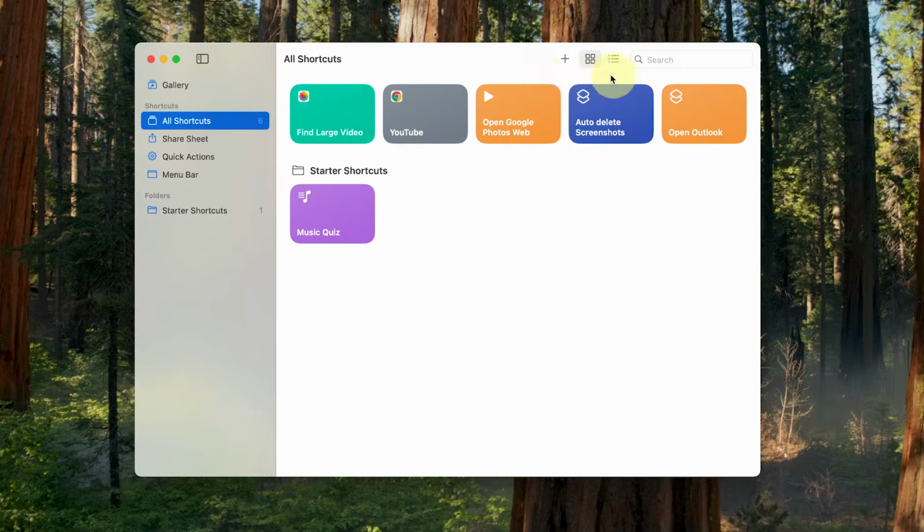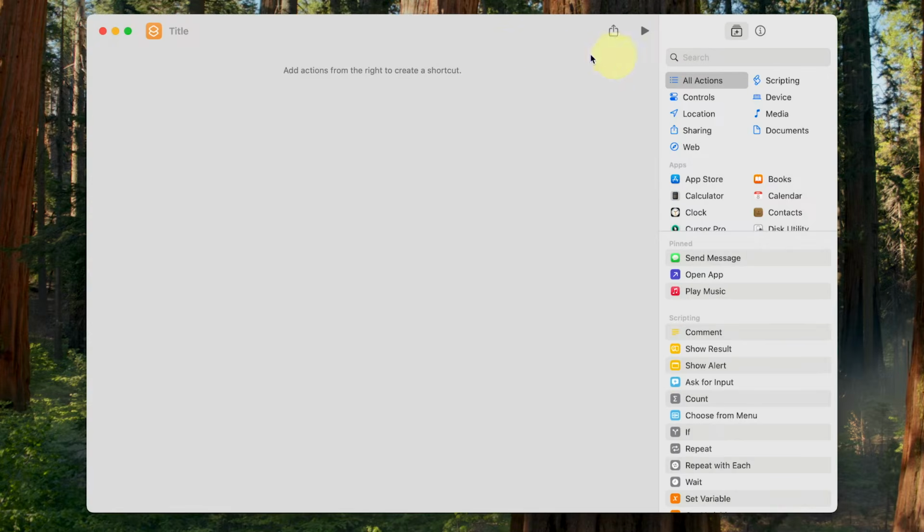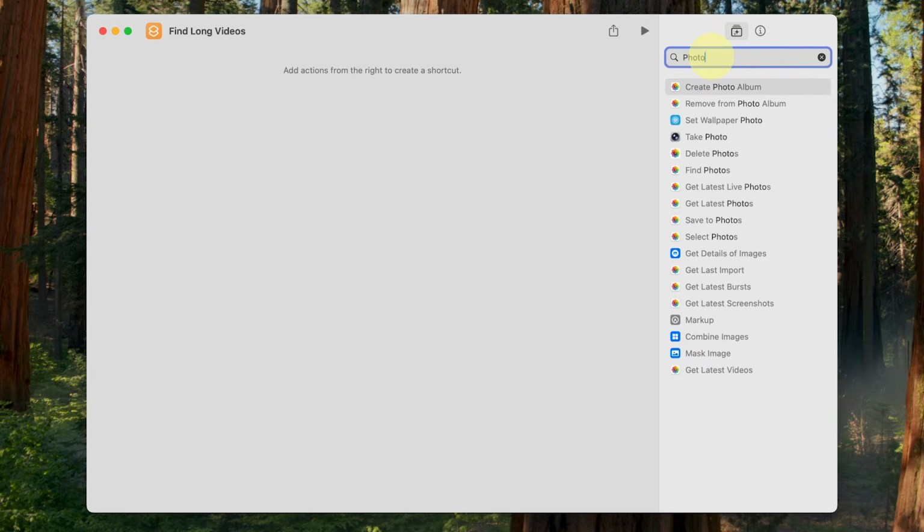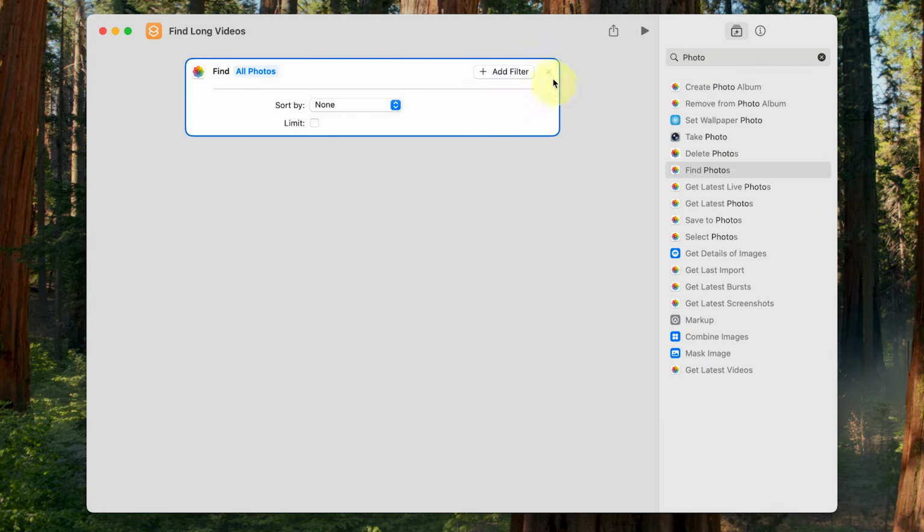Back in the Shortcuts app, click the plus button again to create another shortcut. This time, give it a name like Find Long Videos. Now we're going to build this very similarly to the previous shortcut, but instead of filtering by file size, we're going to filter by video length. Search again for Find Photos and add it to your shortcut.